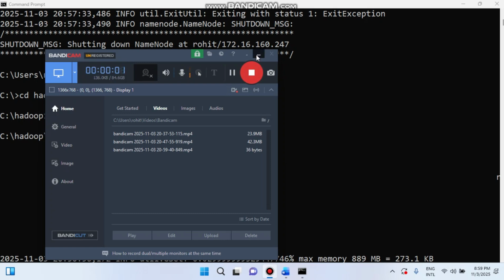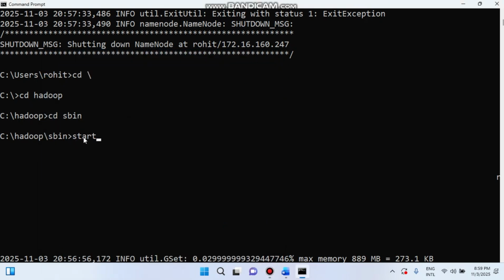Okay, so we need to write a command over here that is called start. After that, a hyphen, dfs dot cmd. So I am right now starting my Hadoop distributed file system.